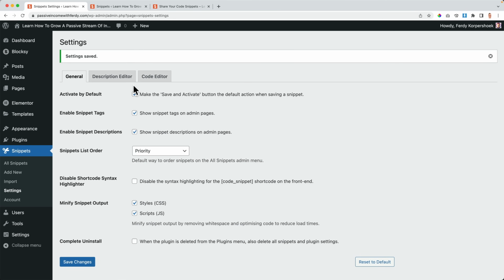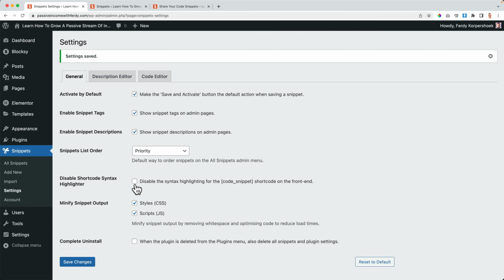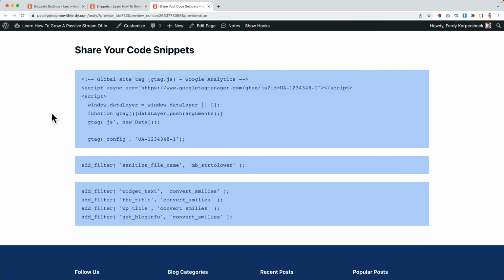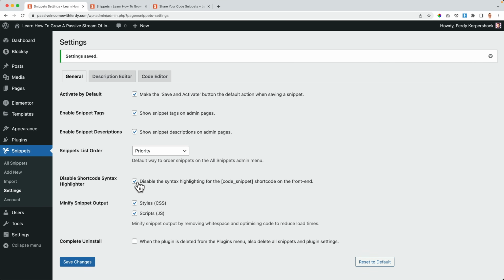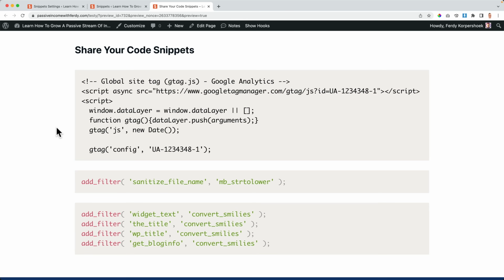Disable shortcode syntax highlighter. That means that when you share your code snippets, over here for instance, do we want to give them this style? So with red letters, green letters, or do we want to disable that? And if we do that and save the changes, it will have no style. It will look like this. Well, we still can copy and paste things, but I prefer to show those styles. So it looks a little bit better in my opinion.